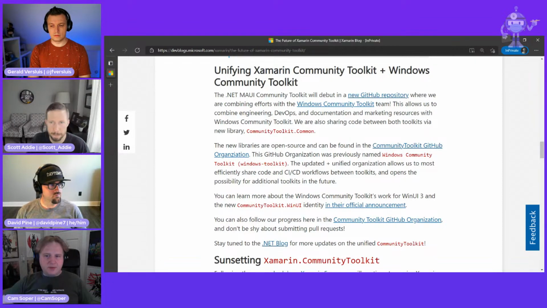And I am super excited to hear more about the Xamarin Community Toolkit and what its future looks like in the context of Maui and all the great stuff coming up in .NET 6 in the hallway track. So let's get to it.